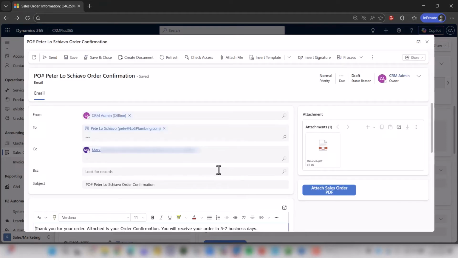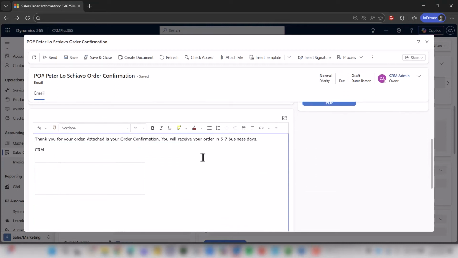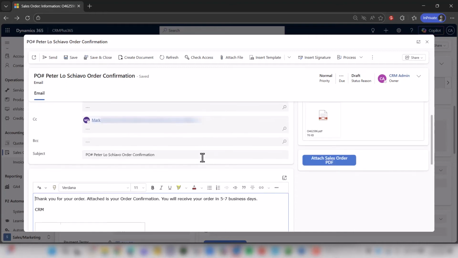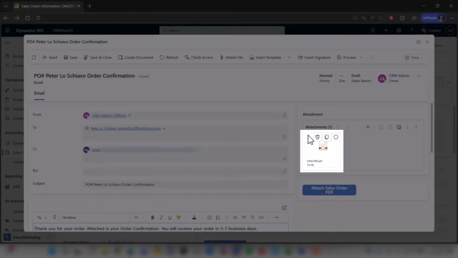The email gets generated to the customer with the internal person on CC. All the verbiage is pre-entered. And most importantly, the attachment is attached. In this case, it's the order.